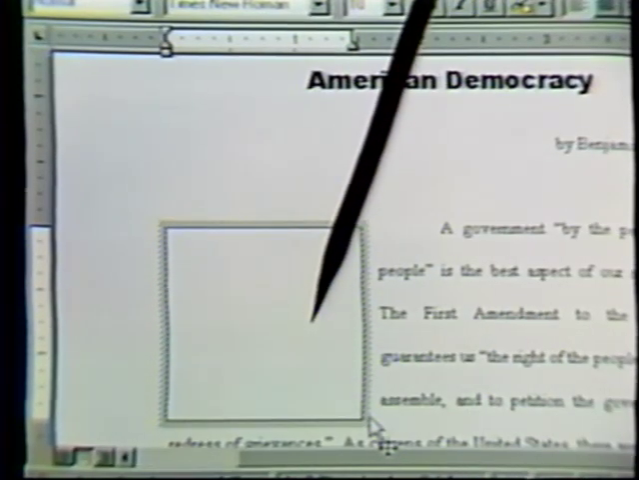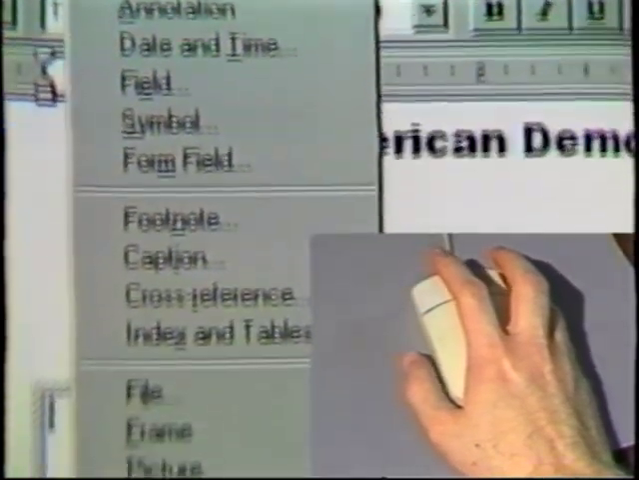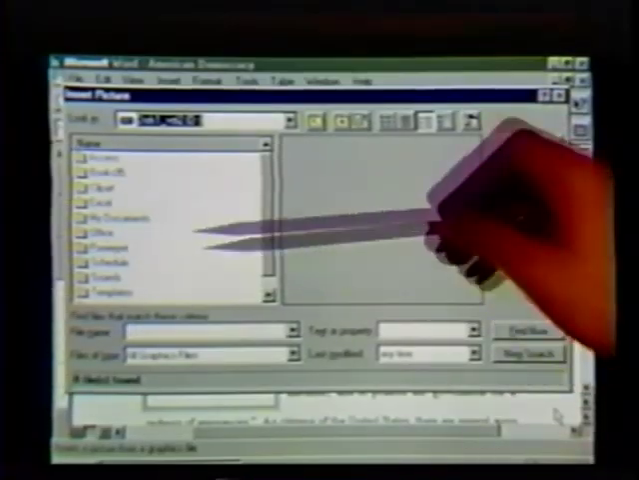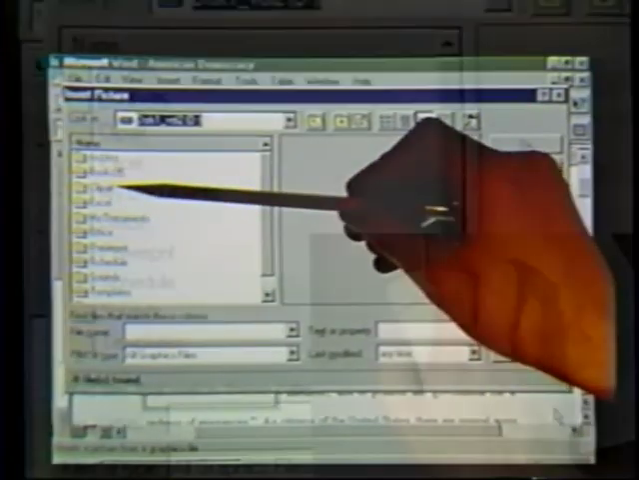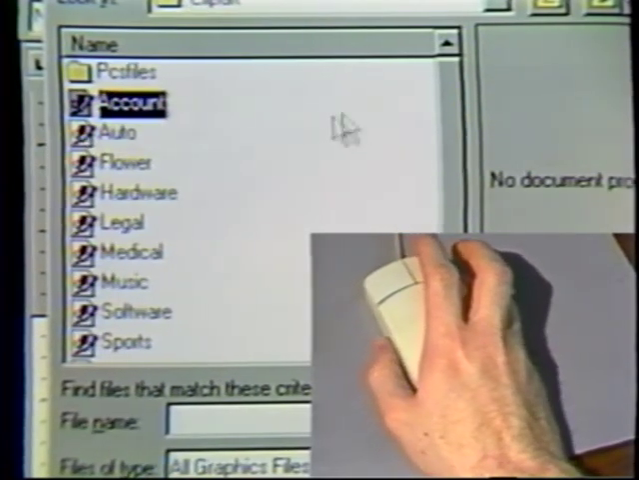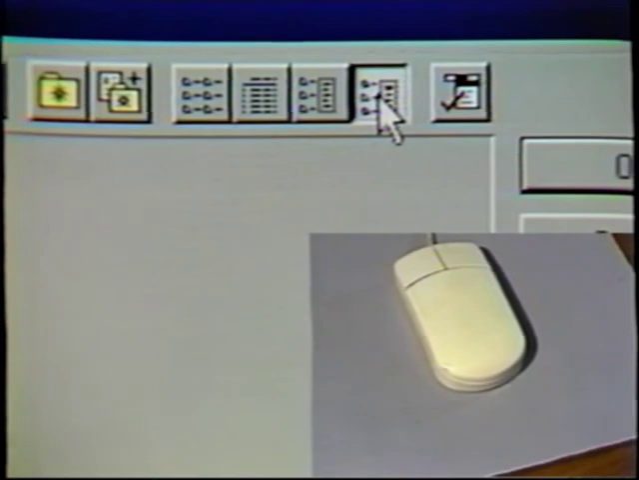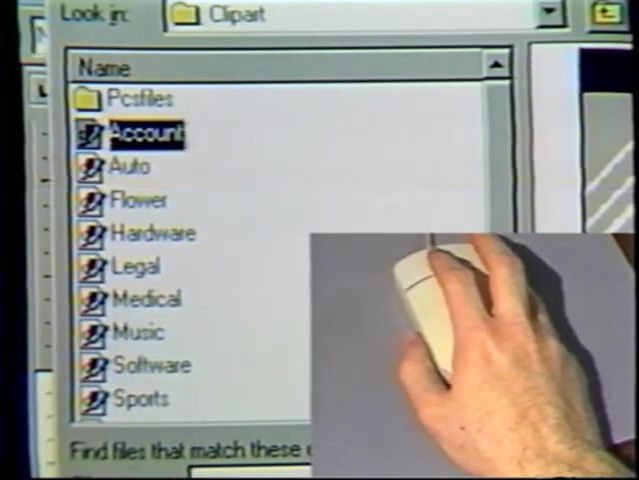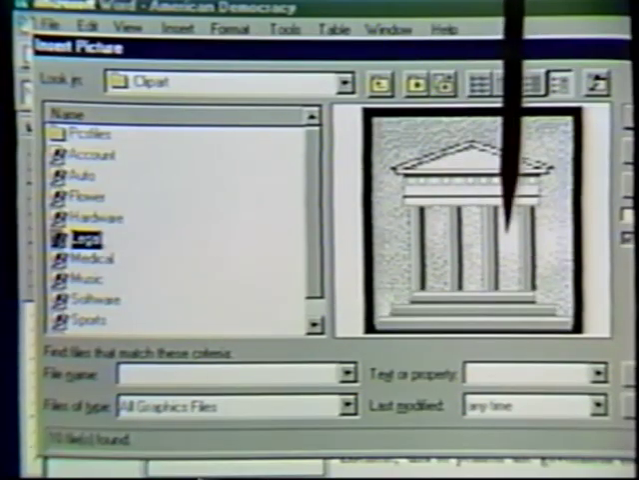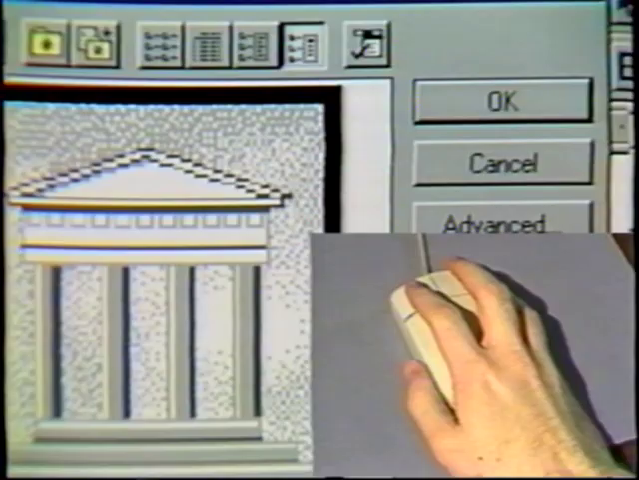Now that the frame is drawn, you can insert the picture. Click on the Insert menu again, then click on Picture down here. Find your picture by searching through the directories. We'll double-click on the Clip Art directory. To preview the picture here, make sure the Preview button has been selected. Then just click on the icon for the picture you want. We'll click on this one. A preview of the picture appears in this box. To place the picture in your document, after you've clicked on it, click on OK.